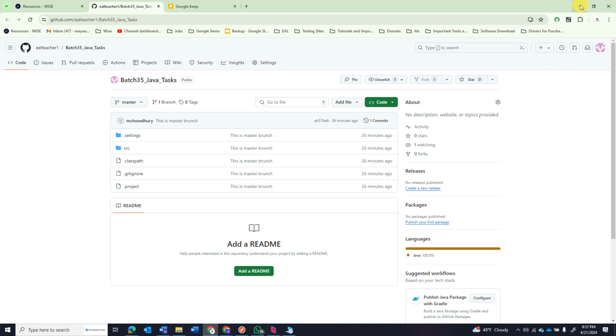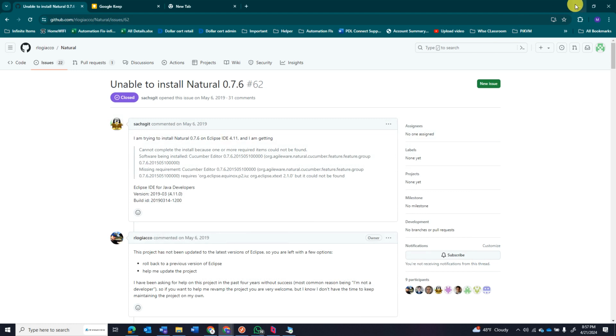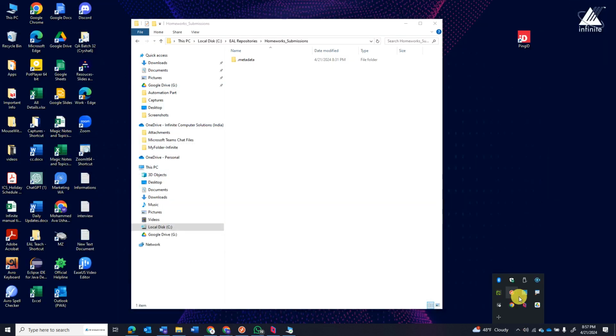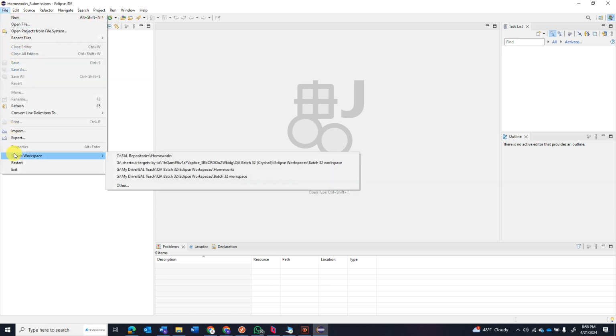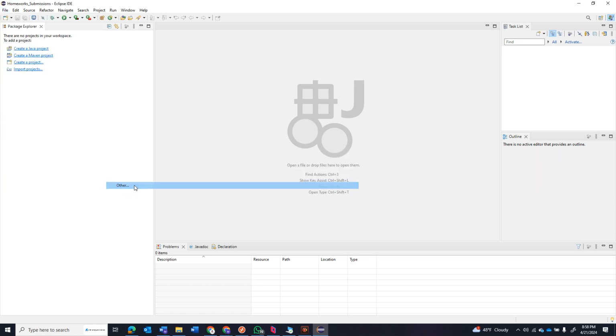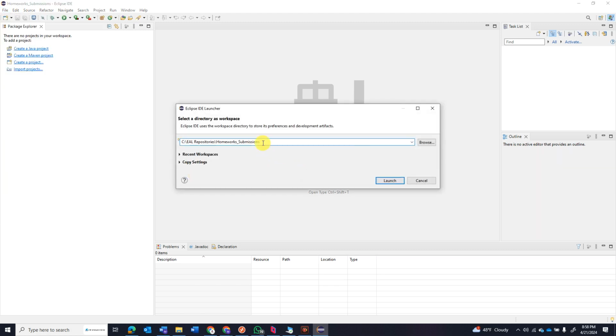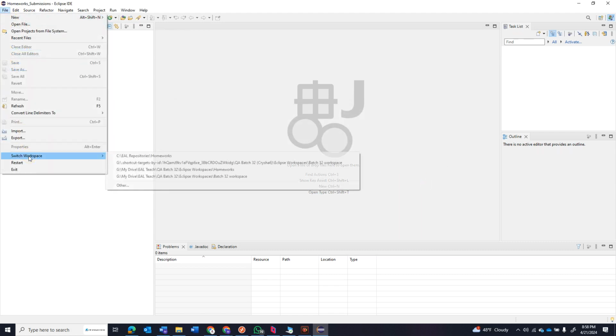Now go to your Eclipse. Let me open my Eclipse. I'm opening my Eclipse here. Okay, now my Eclipse is opened. You can use your default workspace, or you can create another one from click on workspace, other, and here you can put a different name with your project and launch. Anytime you can switch your workspaces from here.